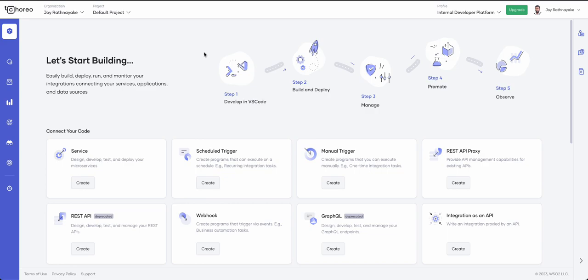I hope you got the picture of WSO2's latest addition to the family, Choreo, a complete platform, a set of SaaS applications which provides a SaaS application development, including cloud native, iPaaS, API management, DevOps.